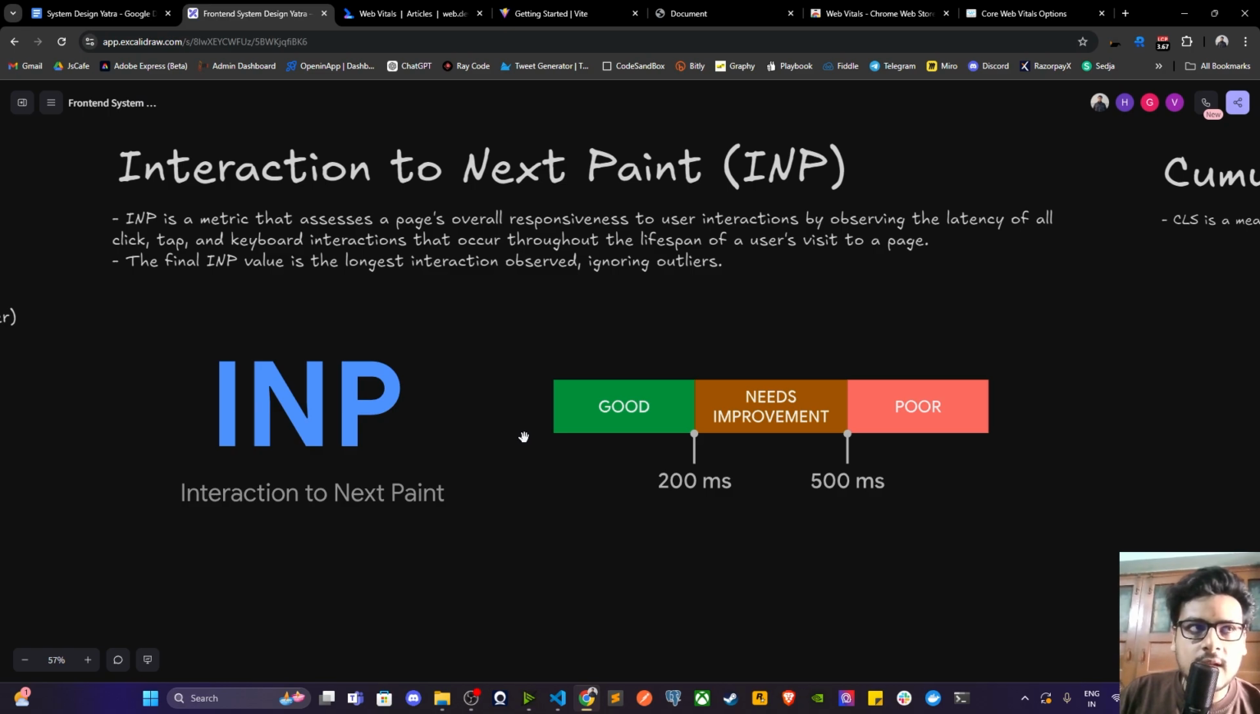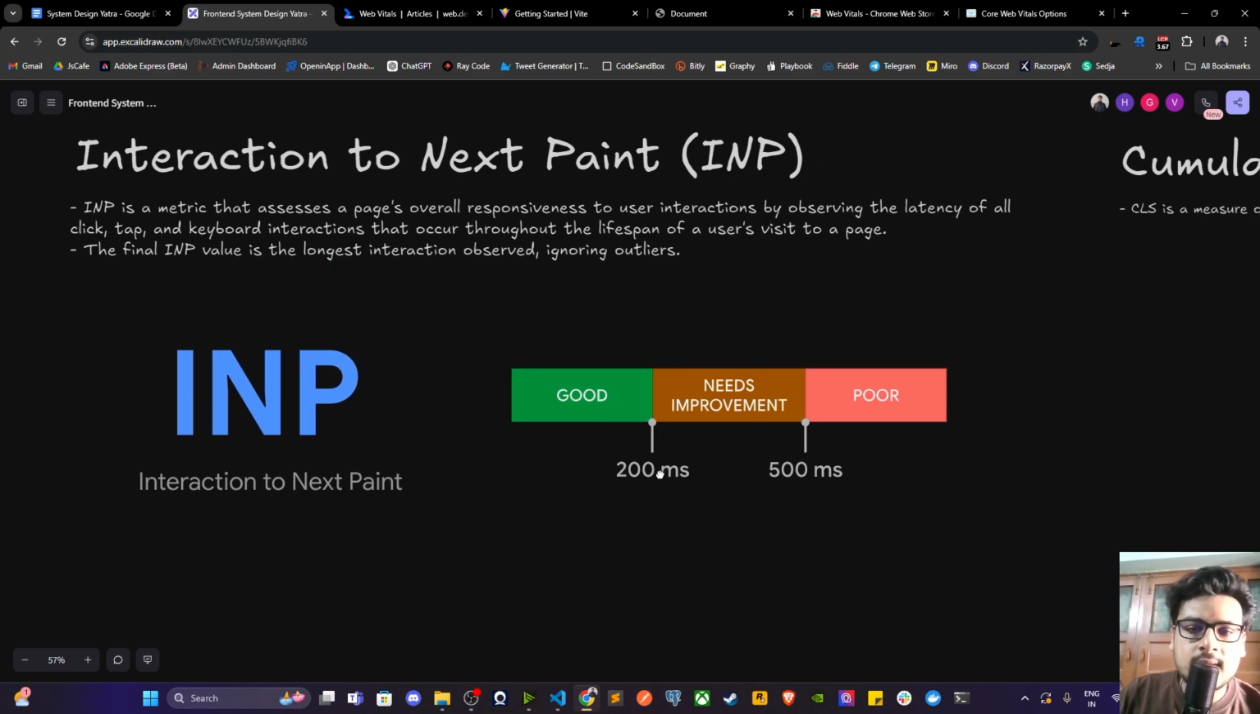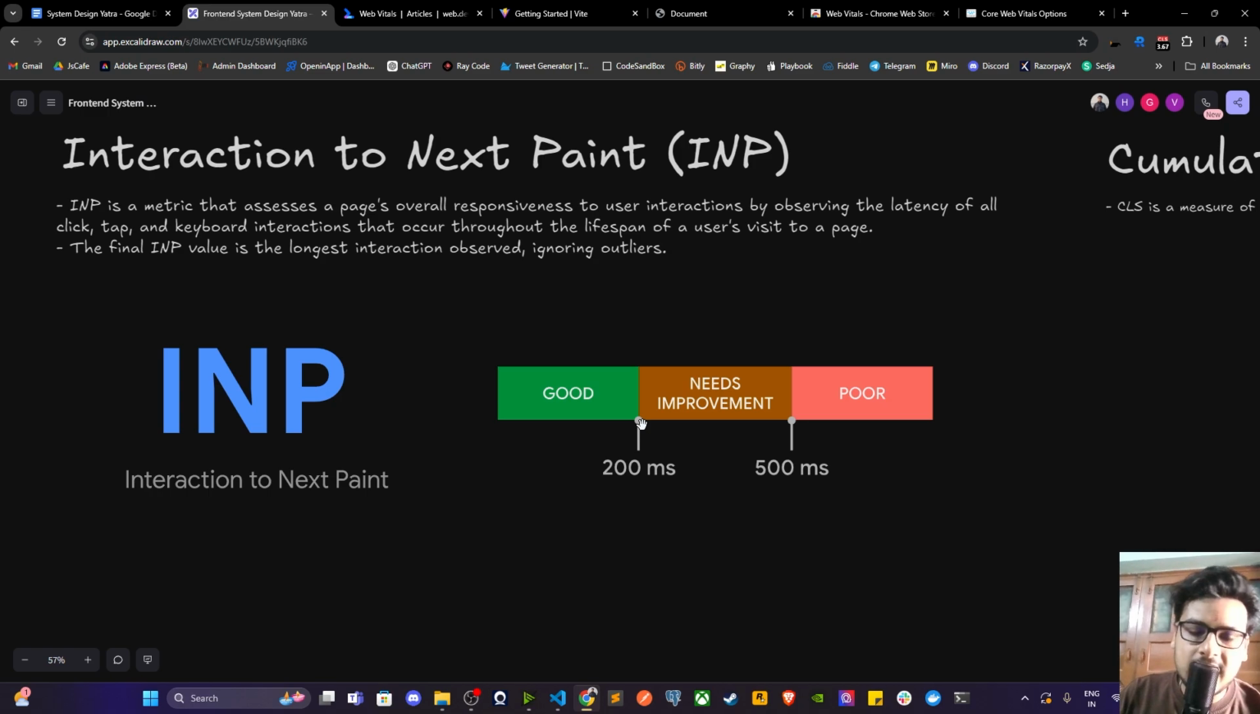And the only factor hampering the INP could be some heavy task going on in the main thread, causing the application to choke and be unable to perform the next paint. So if the INP is 200 or less, you are fine. If it is 500 or less, it can be improved. If it is above that, then definitely it is very bad and you have to improve it.